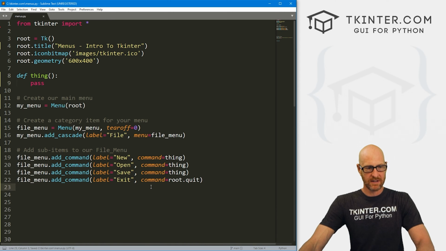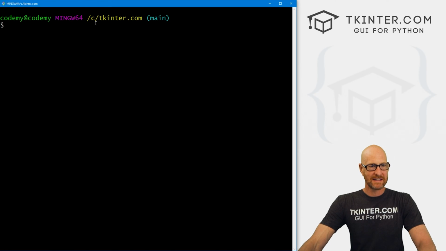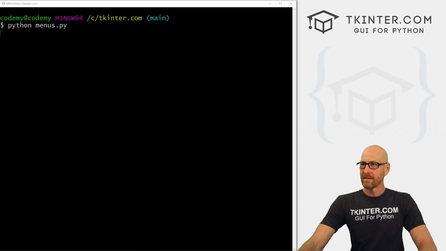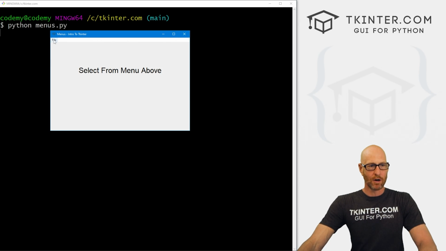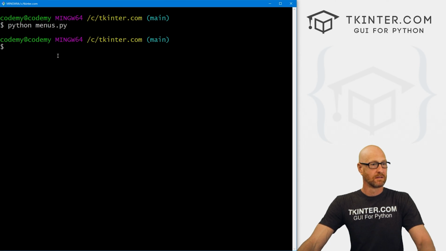Let's go ahead and save this. Head over to our terminal. I'm in my c/tkinter.com directory, and let's run python menus.py. And when we do, we see this File bar up here. We see this menu. It says New, Open, Save, Exit. None of these do anything yet except the Exit button. When we click the Exit button, the program ends.